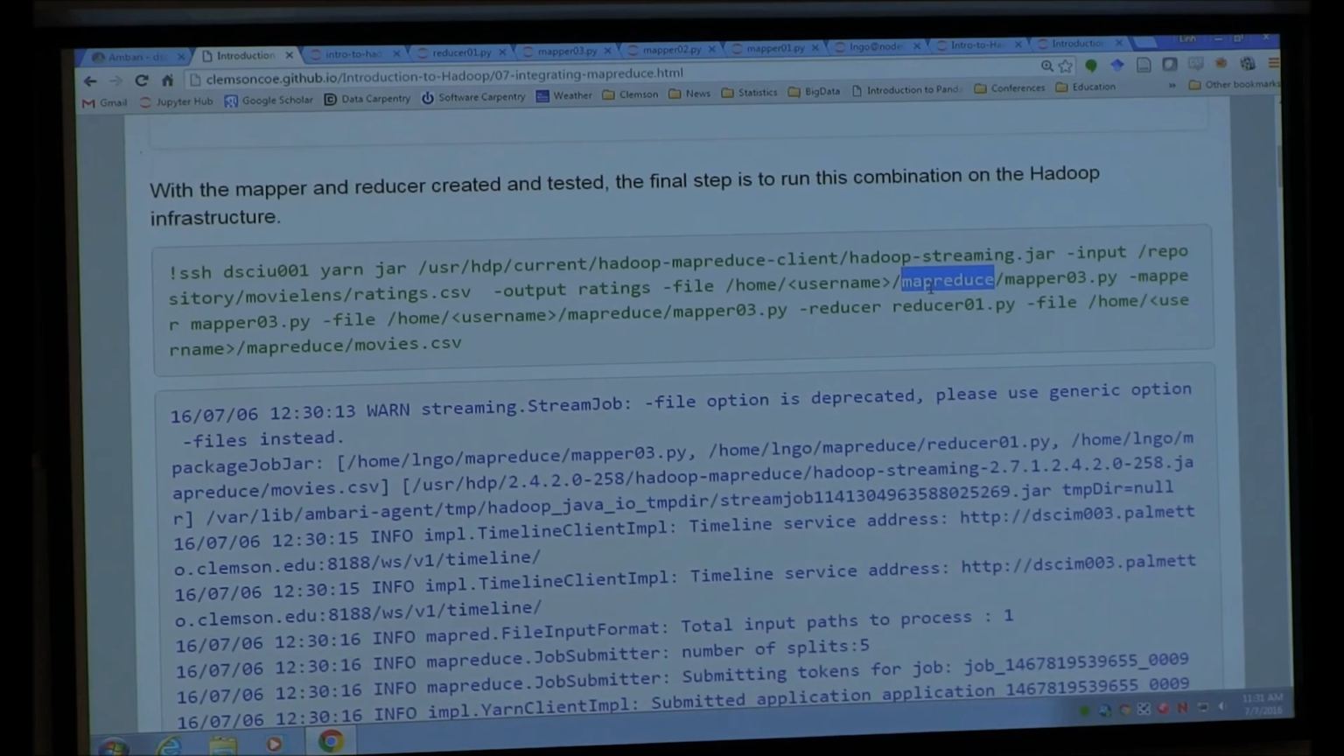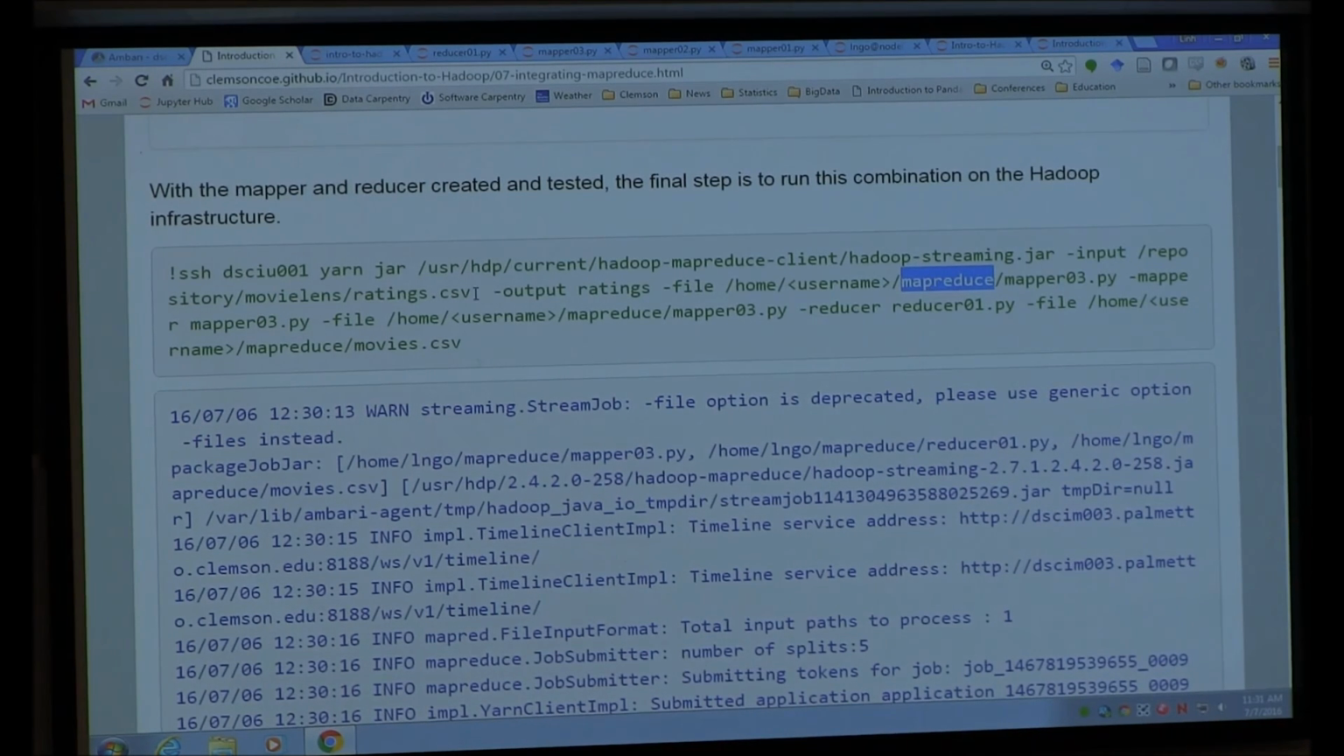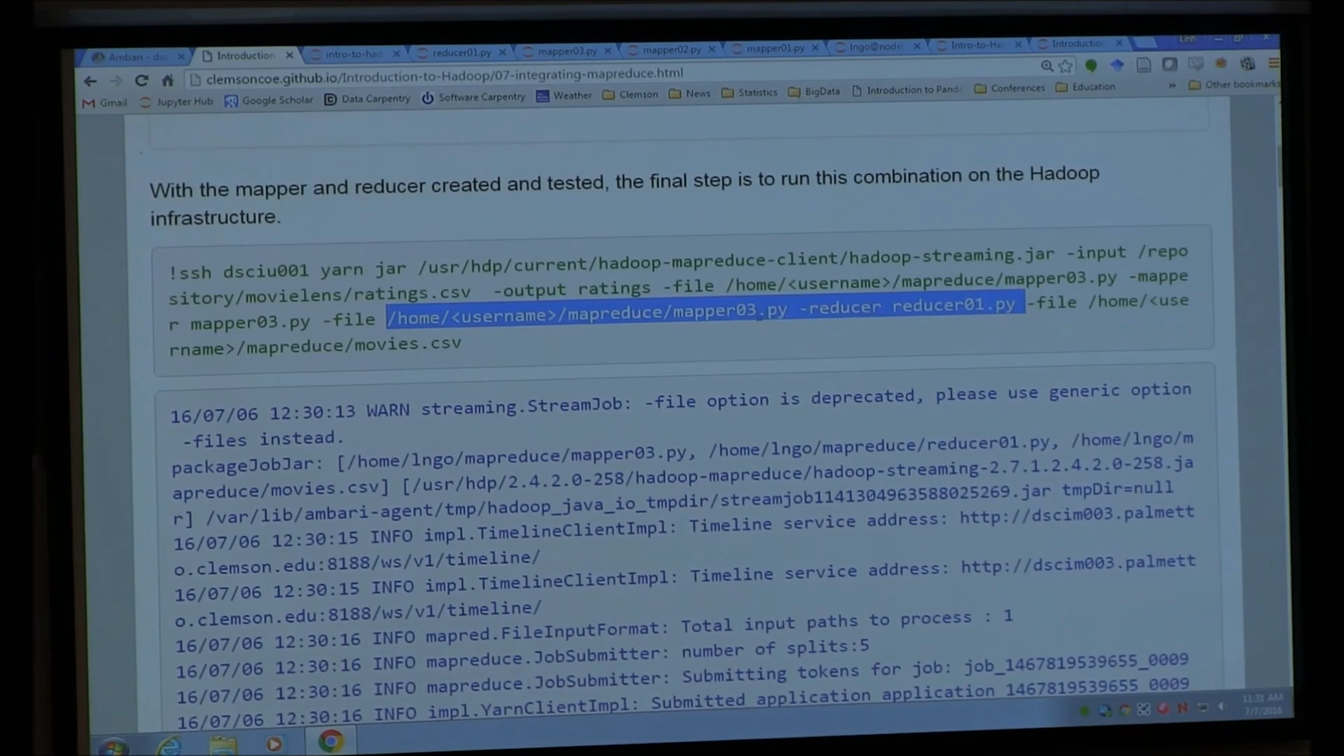What were you saying about the mapper? Which mapper should we be using? Oh, right here. I just put the wrong name on that. It should be reducer, not mapper. Oh, fine.